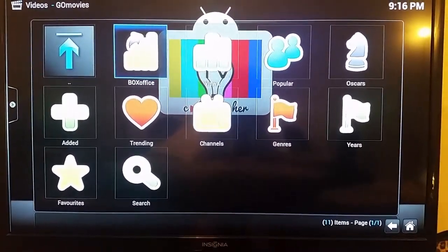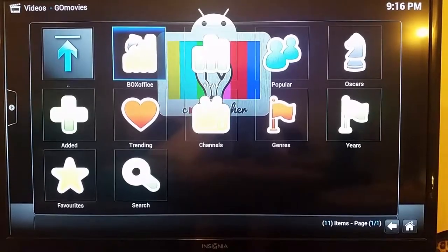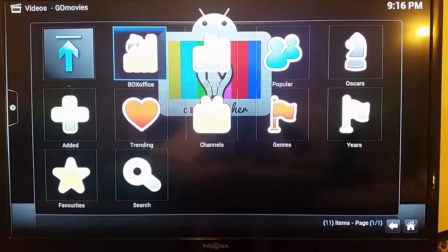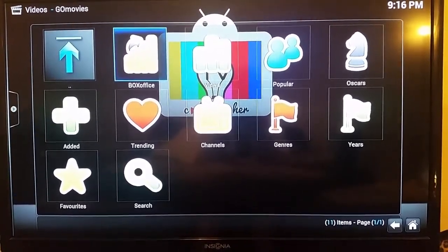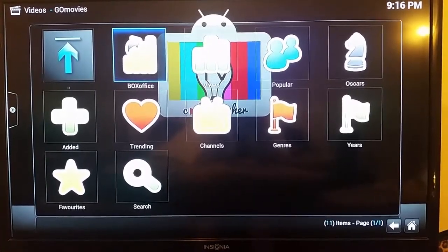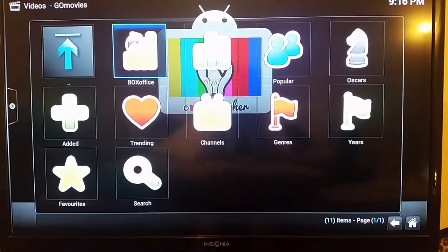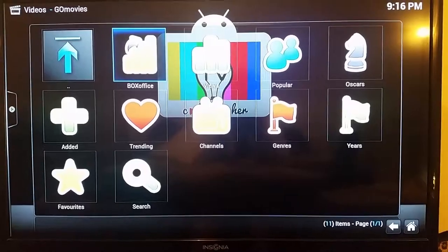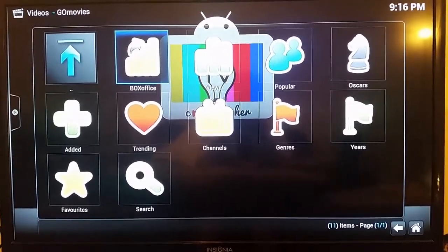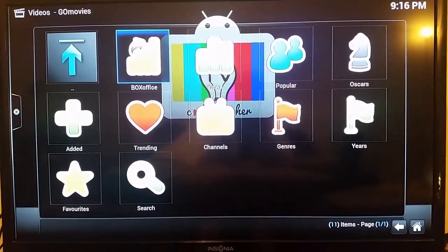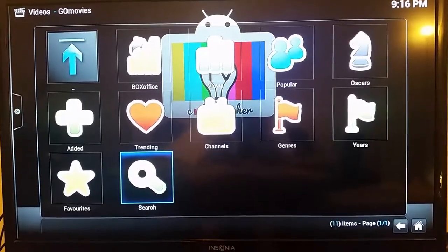And as you can see, Go Movies has their categories on how to search movies: box office, views, popular, Oscars, trending, years, genre. You can also search, if you click on the search button at the bottom, type in the movie you're looking for and be able to pull it up that way.